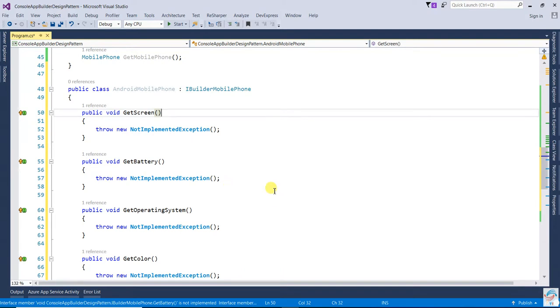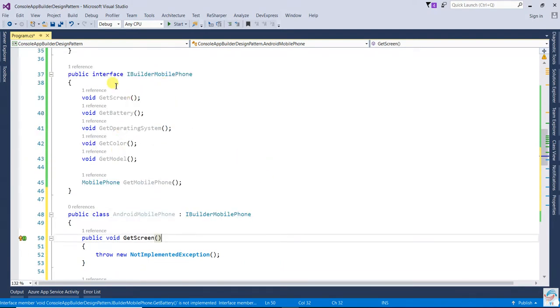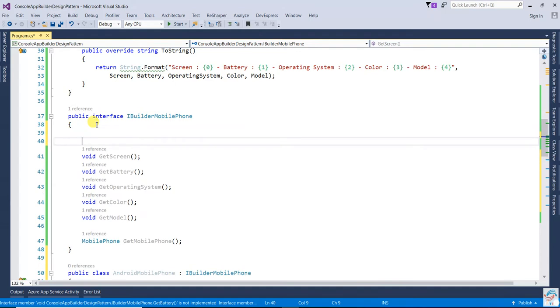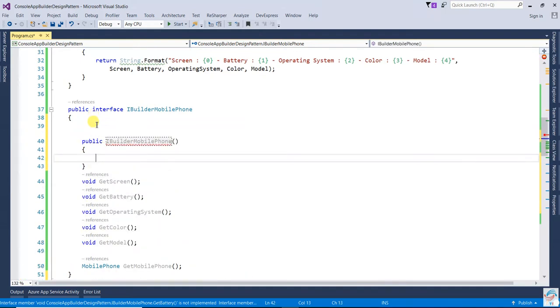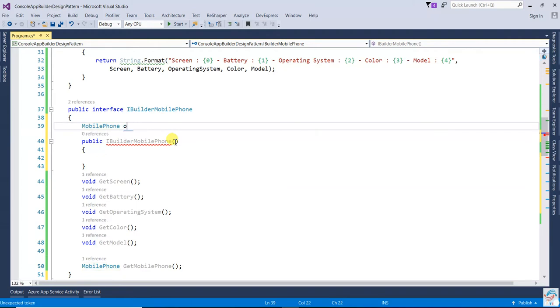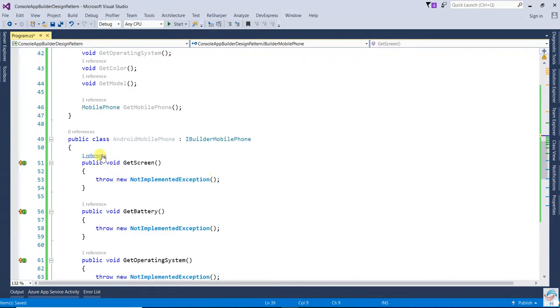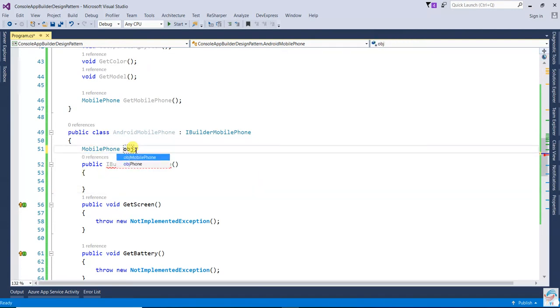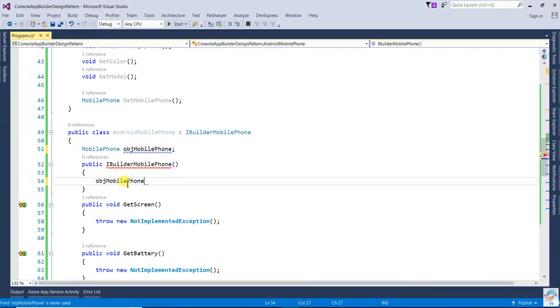Right, now I'm going to create the object, that is your mobile phone object here. So how to do it: create the object of a mobile phone. Sorry, it should not come here, it should come here. Object mobile phone. Now I'm going to create that object, new mobile phone. So this constructor should be this.